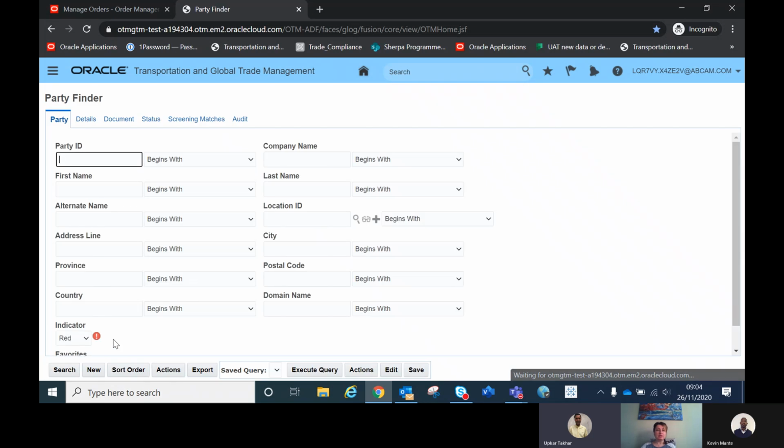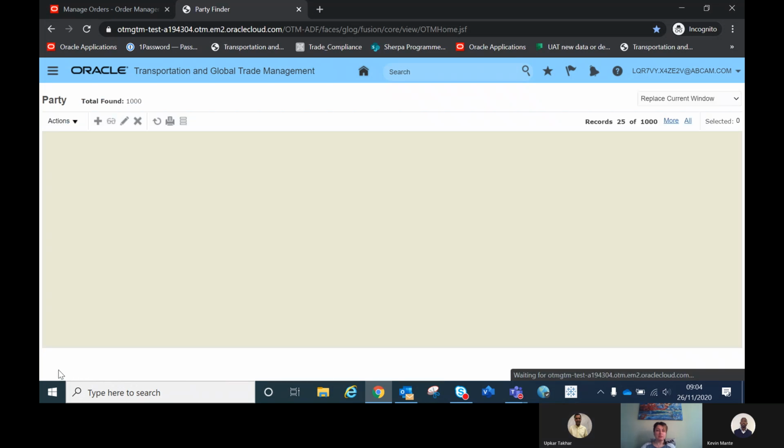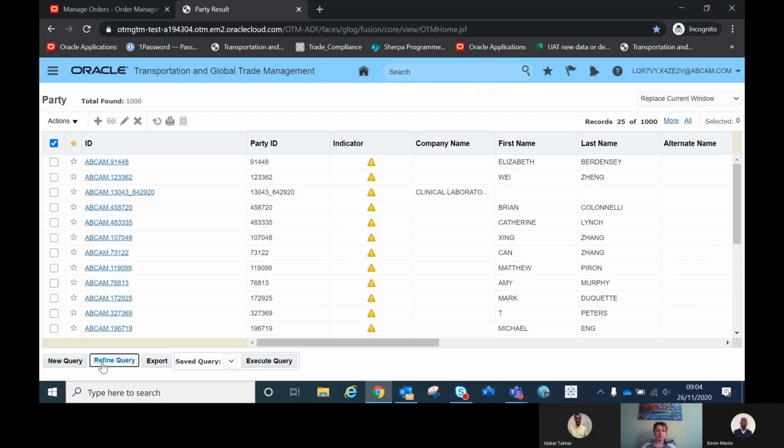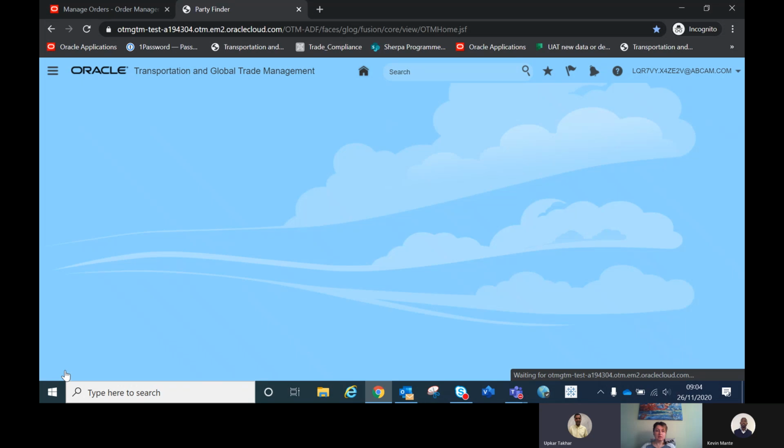Refine query only brings you to the same page where you can change this. So you don't want red, you want yellow, and search. Okay, and you have your yellow. So if you go to refine query, it brings you back to your query page, and that way you can change things. So it doesn't do much. I tried that before, export into Excel. I couldn't find any yellows yesterday, so I used that just to find the yellows easily. And I was like, okay, so that's it.